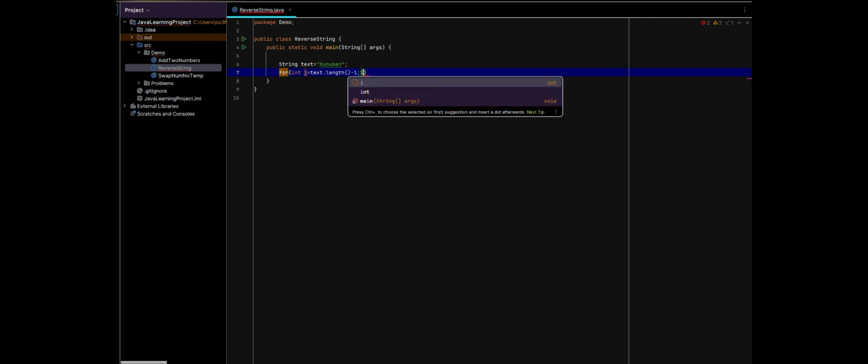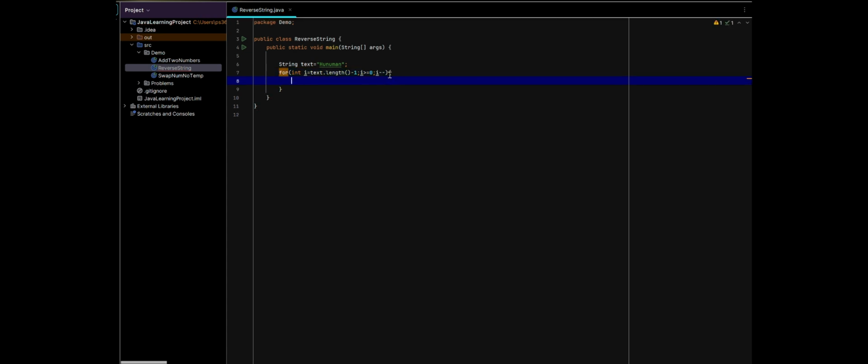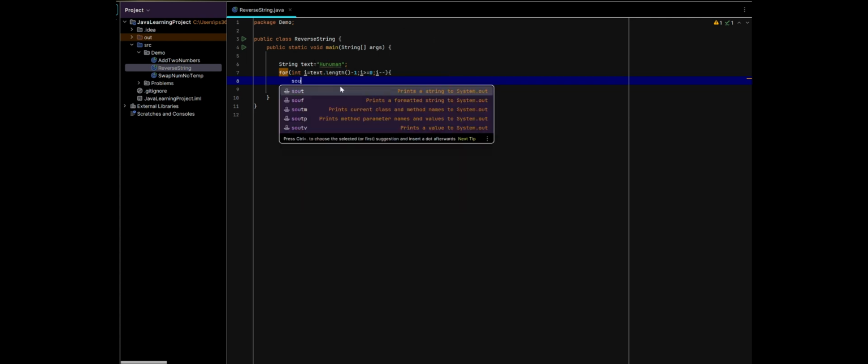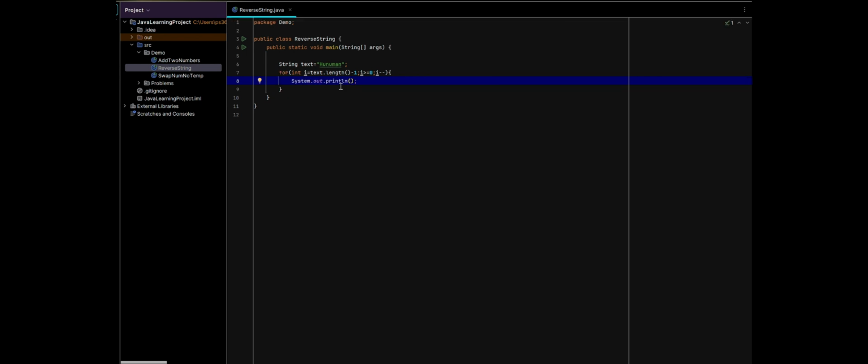So i is greater than or equal to 0, i minus minus. So we are going in the reverse direction, right? That's why we have to give minus. So we are just going in the right to left direction. So I'll just print, that's it. You just print text dot charAt i position.